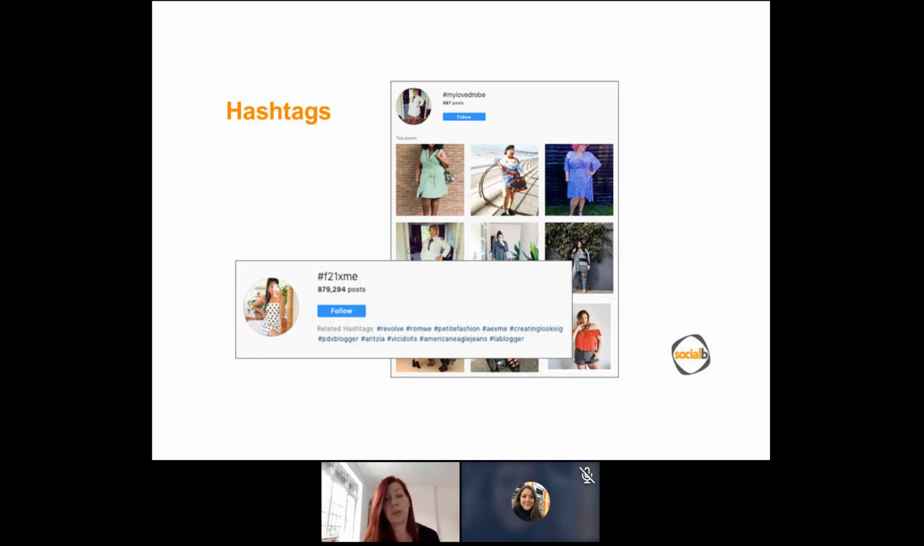So Forever 21 by me, they encourage their bloggers, their vloggers, their influencers to use that hashtag to make them more visible across social media, on Instagram in particular. And then they collate those together as part of their strategy. And then you've got as well hashtag my loved robe.